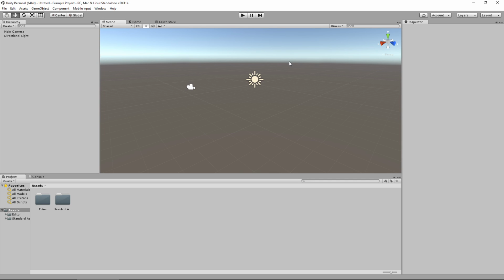Let's have a look at the interface. So the most important part to ever look at is going to be right here at the top center of the screen. That is on your toolbar. They are your play, your pause, and your step buttons.